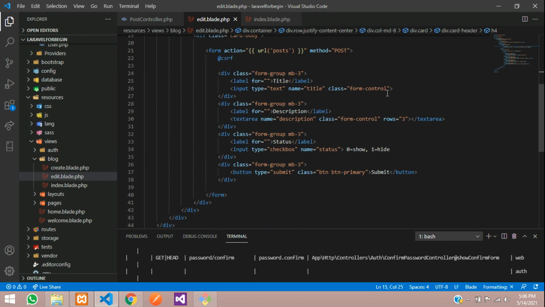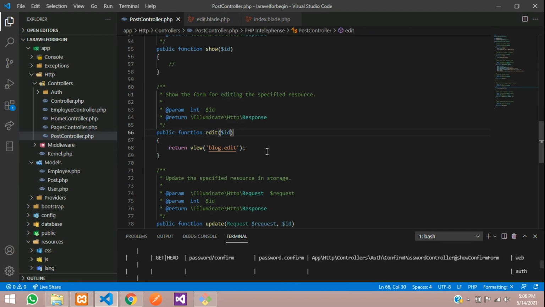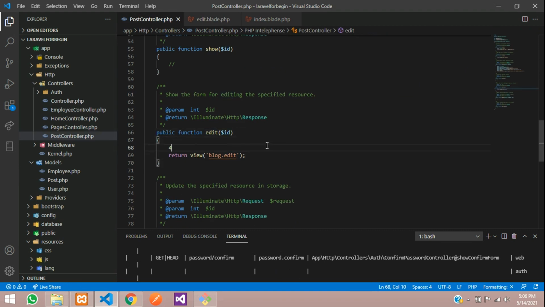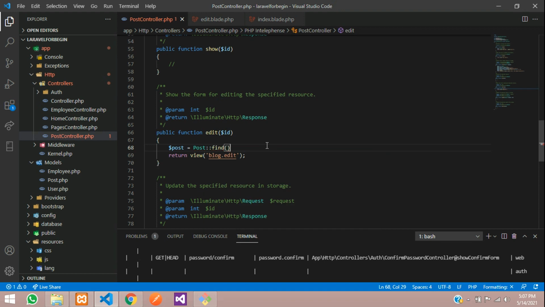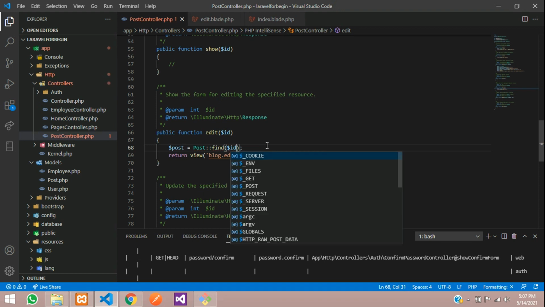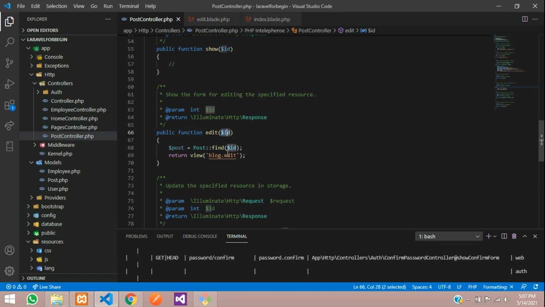Yep guys, so let's add that value inside this value, which will be $post. So how are you getting this $post first? Let's take this variable $post and go back to your controller, at the edit function. Over here you're going to create that $post variable, equal to your Post model, with the find function, passing the ID, $id. So this $id is passed now.